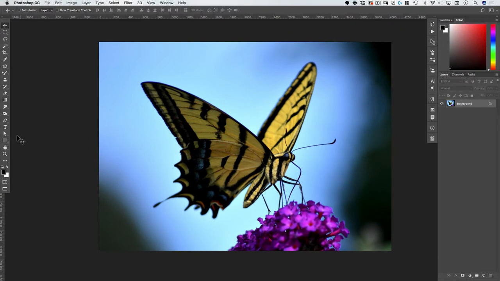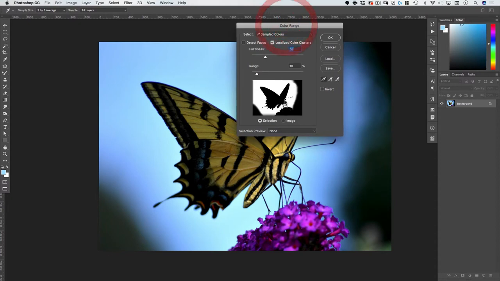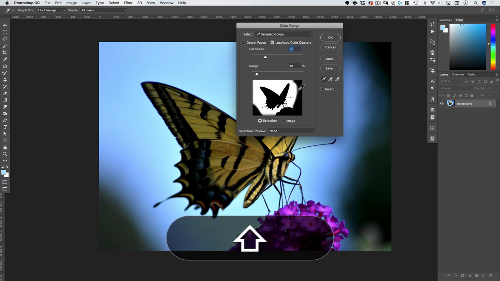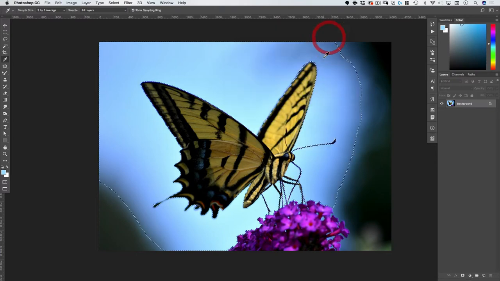So first thing I'm going to do is go on the eyedropper, which is I on your keyboard, select this blue color here, and then go Select Color Range. Because that is the color that I selected before I even went in here, you'll see it's actually done most of the work for me. Yeah, I really don't even need to do anything else. I can just hit OK. I've got fuzziness on 53 and range on 10%. Let's hit OK. Let's add a mask.